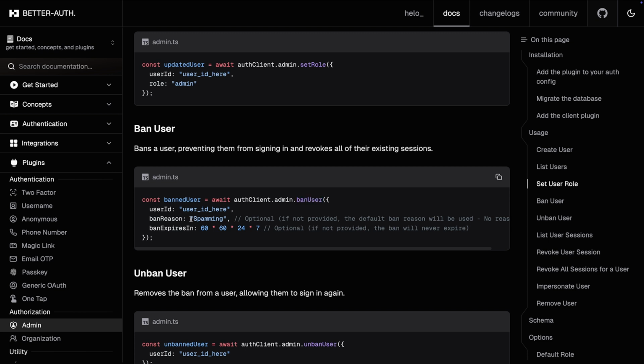You can specify why you are banning this user, right? If you do not pass this ban reason, the default is going to be set, which is going to be no reason. And then if you want, you can also set a ban expiration. That means you can do something like, I want to just ban this user, but only for 7 days or something. So you can achieve those kinds of things with this one.